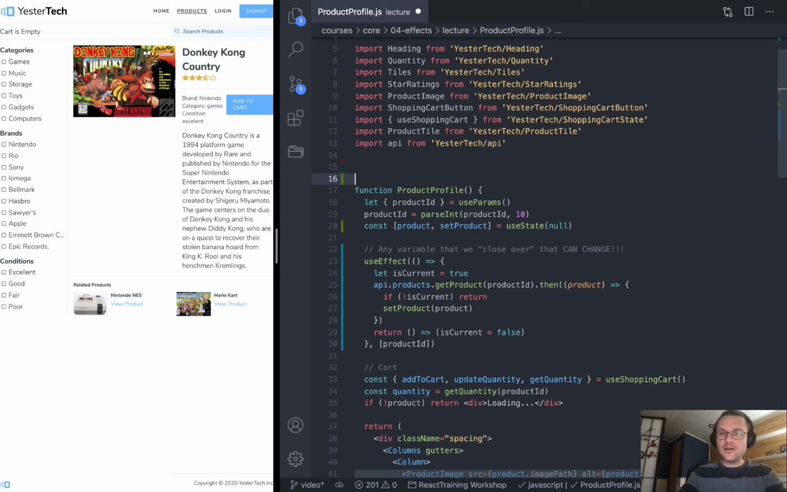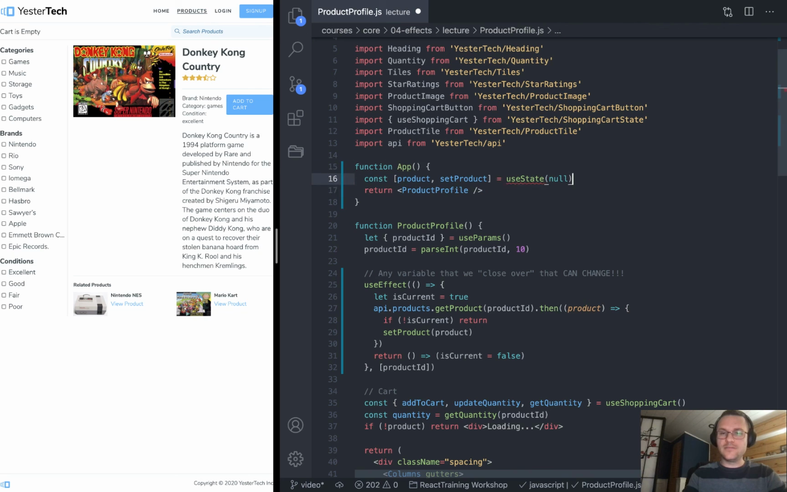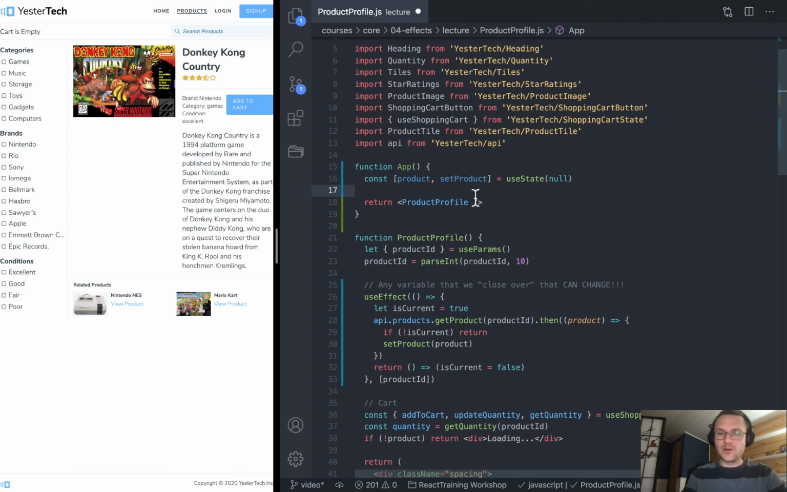What if we did something else though? What if we made this imaginary owner thing, and then we return product profile, okay? And what if this state was lifted up to here? And what if we passed down the product and setProduct like this? So sometimes we do this, right? Sometimes we lift state up and we pass down the value and the setter. So right now this is product and setProduct.